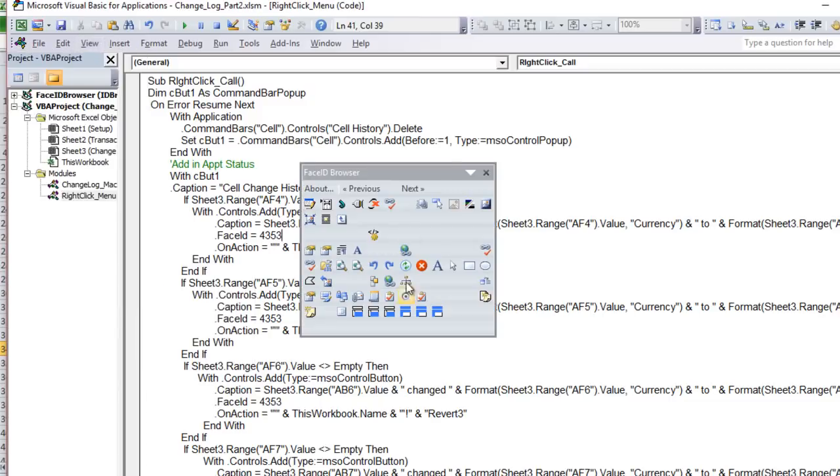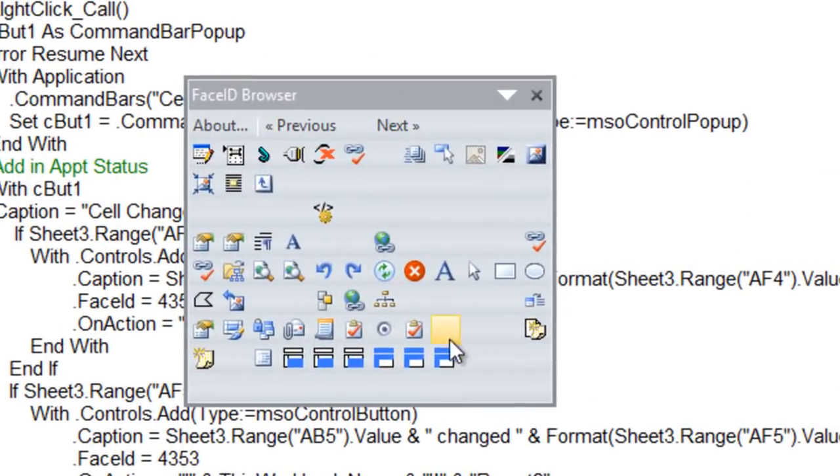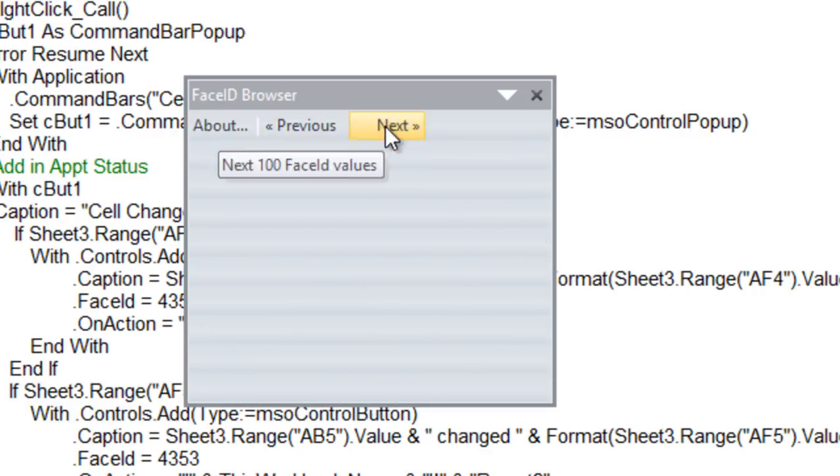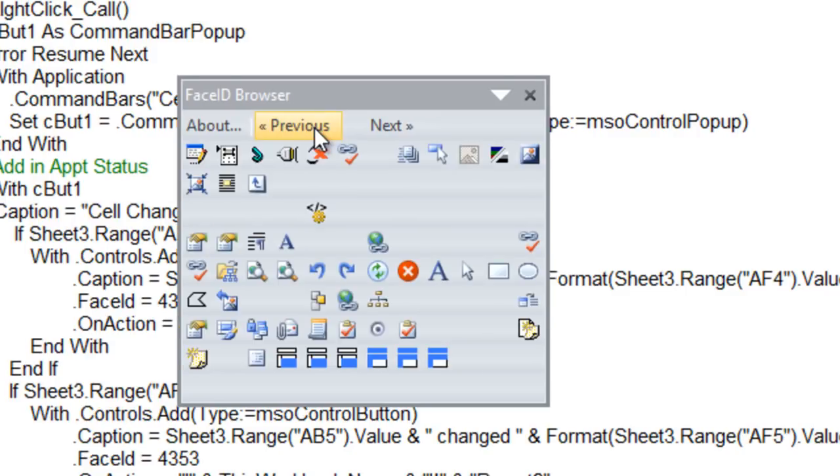Basically this is a program, and this is a Face ID browser. If you hover over it, you'll see it has a Face ID number, and there are so many of them. So basically what I did is I found the one that was undo, and I was able to locate that. There's not so many on this particular one, but here's the undo, 4353. So I've used this one, 4353. That's the Face ID browser.